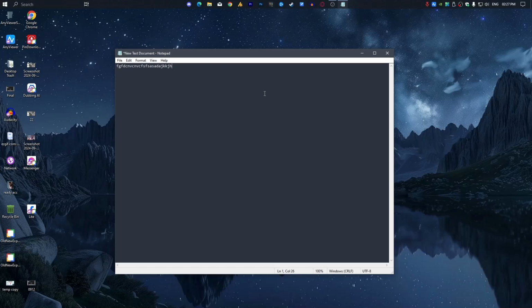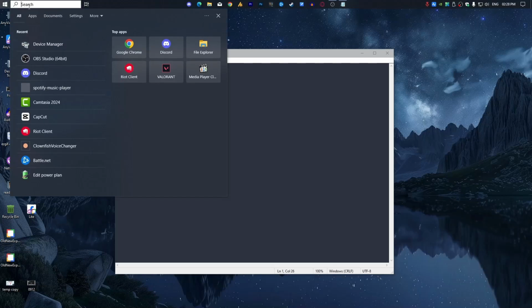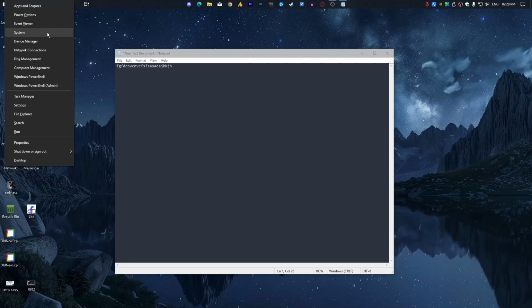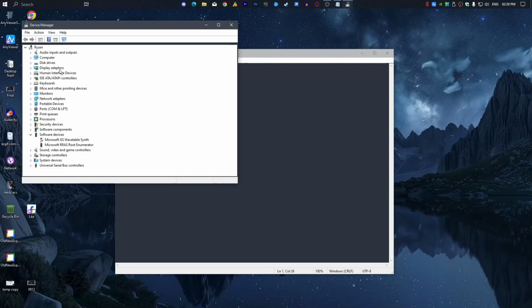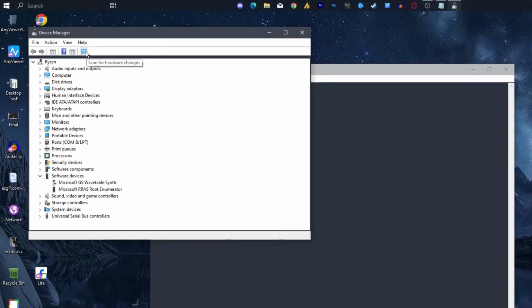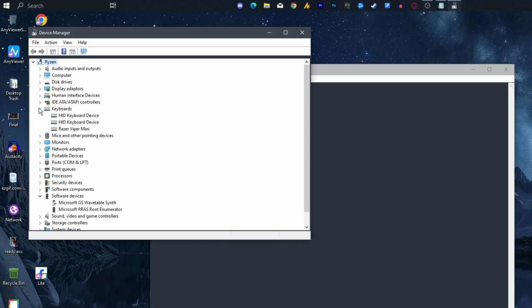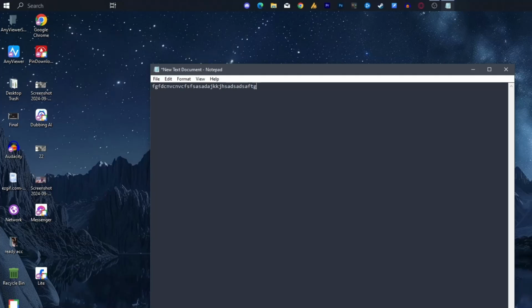So how to reinstall these back? Again, you need to go into the Device Manager. Just right click on your Windows icon and then click on Device Manager. Once you are here, click on Scan for hardware changes, and boom, your keyboard is back.